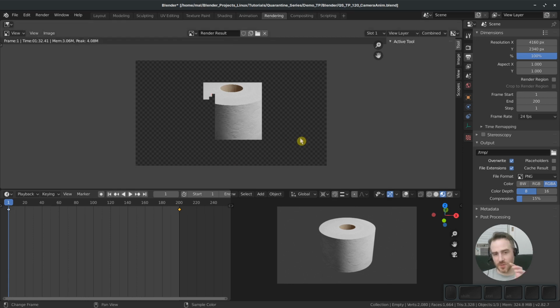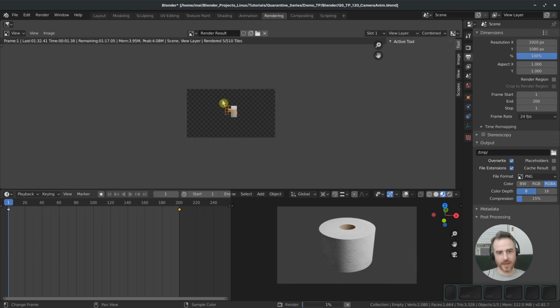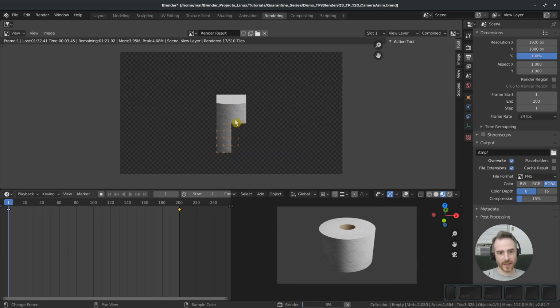So that kind of demonstrates what I was talking about, Cycles being slow to render one image. Of course, this image is huge, so we're going to bring that down. So we're 1920 by 1080. And now if I hit F12 again, it's smaller and it's going to take a lot less time to render, but this is still way too slow.